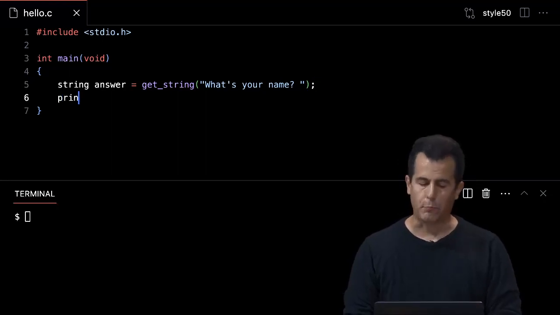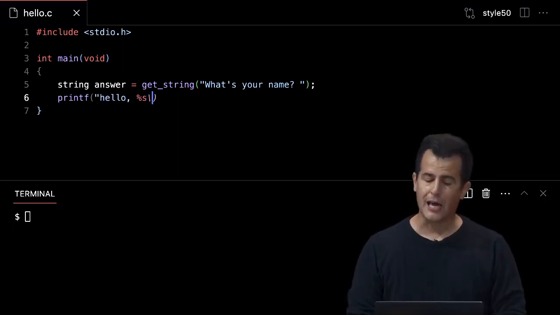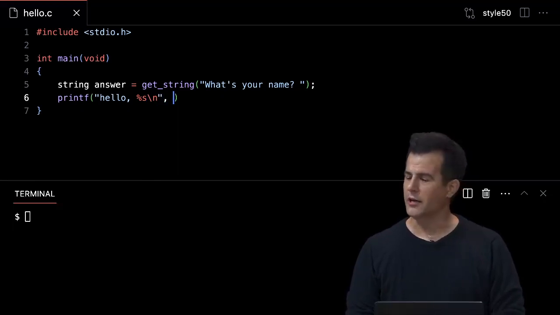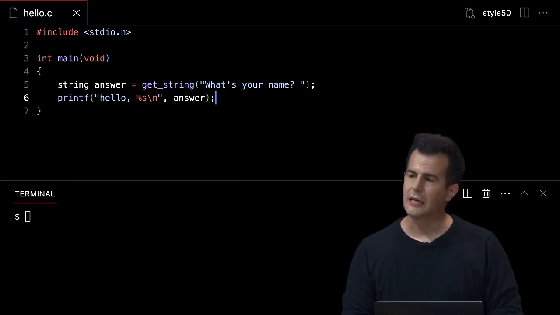Then I'm going to go ahead and say printf, quote unquote, hello, comma, placeholder, \n, close quote, comma, and then what goes here again? This is where answer goes. And then I just need a semicolon on the right of that. But I think now that I'm done.